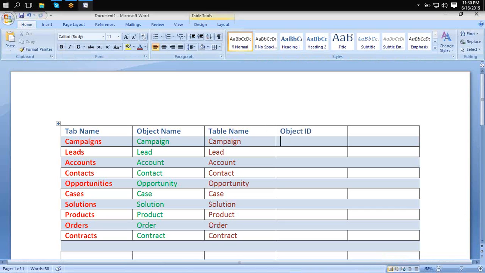Now when coming to the campaign object, they have provided the ID as 701. For the lead, this is 00Q. For the account, 001. For the contact, 003. For the opportunity, 006. For the case, 500. For the solution, 501. For the order, 800. Like that, for each and every object, Salesforce is going to be allocating one unique identification number.